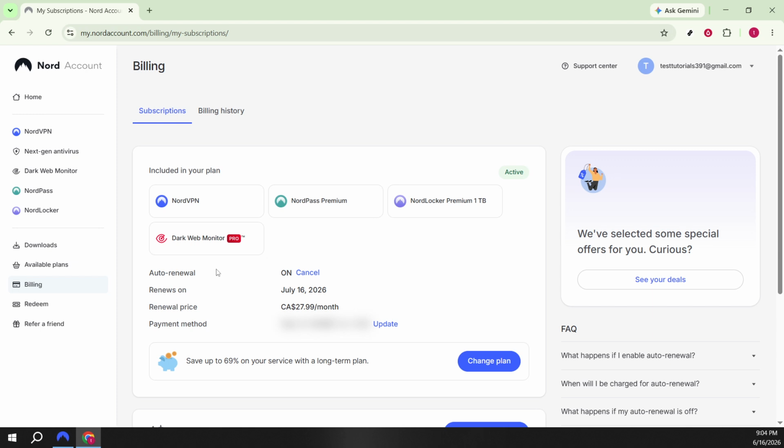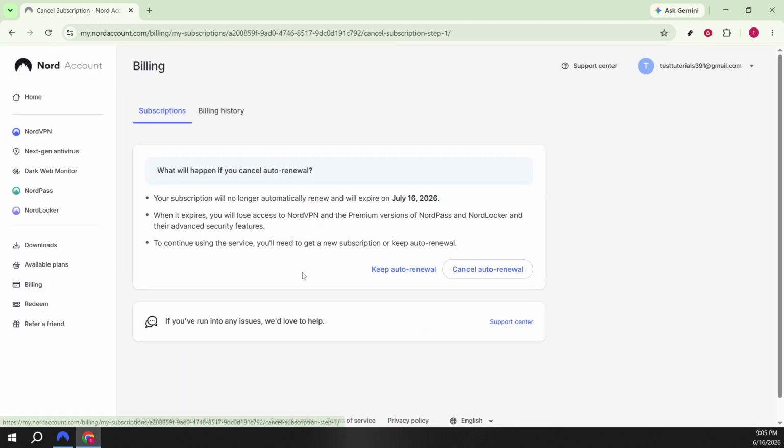Next, click Cancel next to Auto Renewal. You're not deleting your account or removing your current plan right away. You're simply stopping the automatic charge that would happen on your next renewal date. This is the safest way to make sure you keep the time you've already paid for while preventing another cycle from starting. You'll be taken to a confirmation screen.